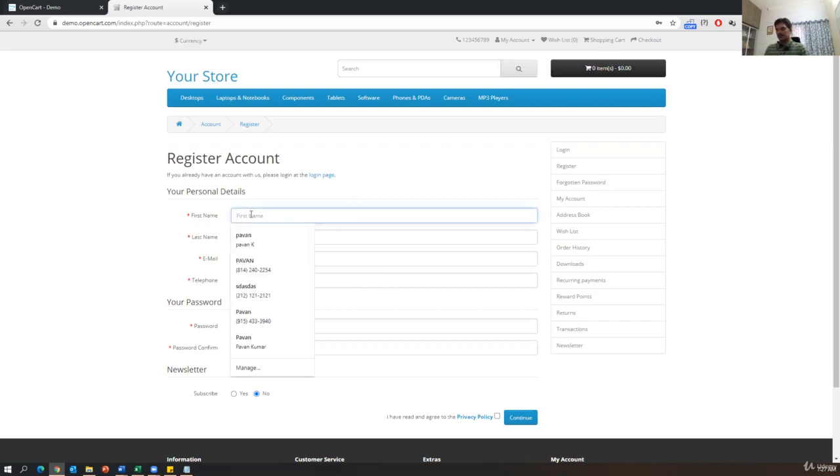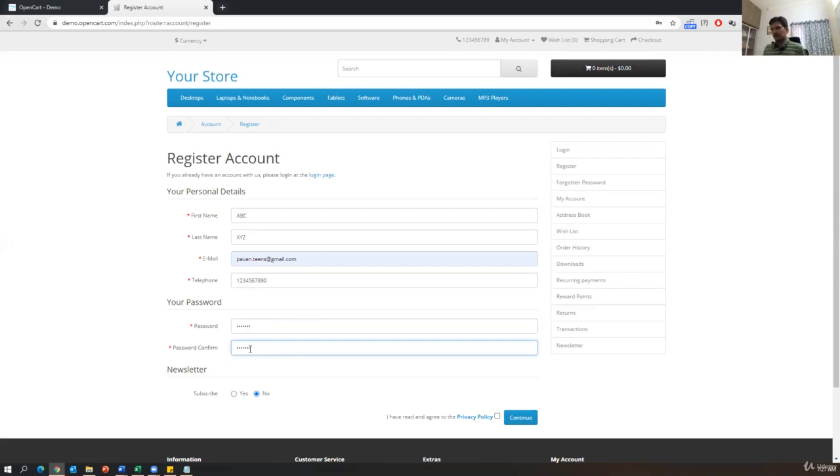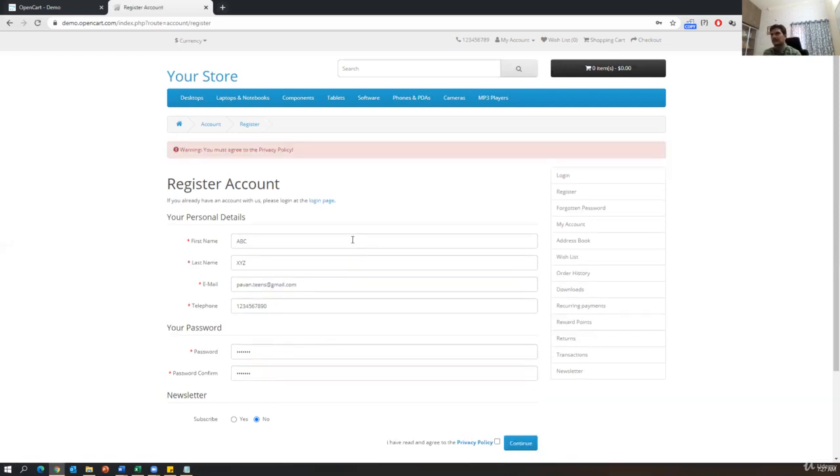So let me try to register something. I'm giving some invalid data: ABC, XYZ, and some dummy email, whatever you want. Some telephone number and password, test 1 2. You can give anything, no problem. The email should be valid, and then password, confirm password, and then continue. So this is the process of registering an account.